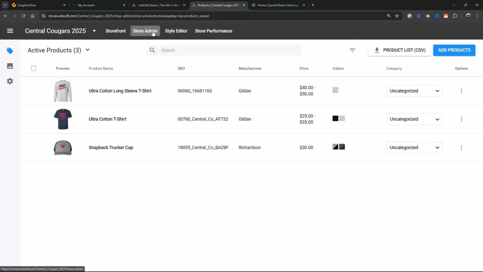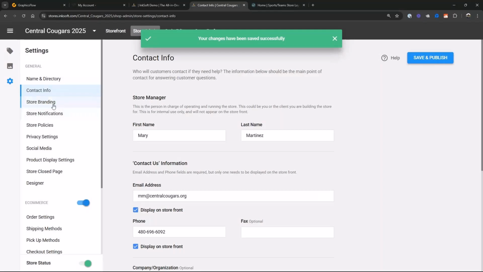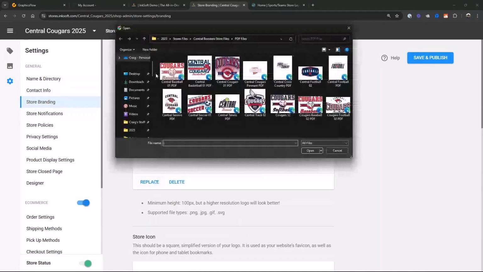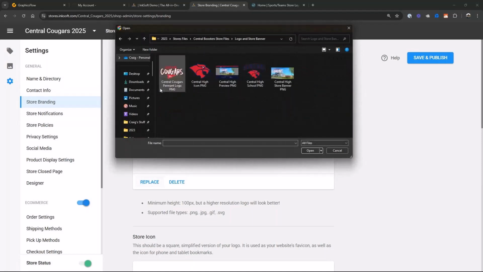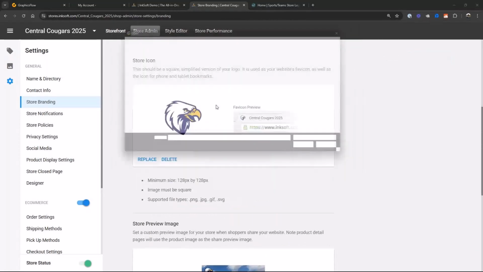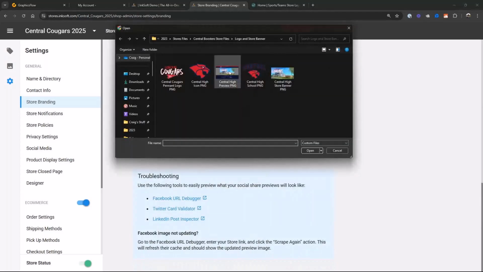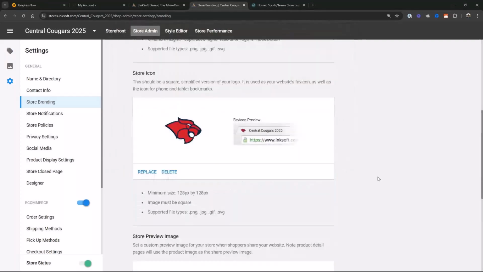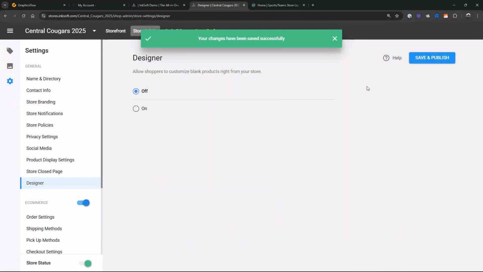So we've got some products in there. Let's go back to the store admin area where we can update the contact person. We'll put that in there. Go to store branding, same thing, replace. We're going to go to my store art files and replace that banner logo, the store icon, and the preview image. Save and publish. I'm not going to drop a designer into this store, so we're going to leave that disabled.